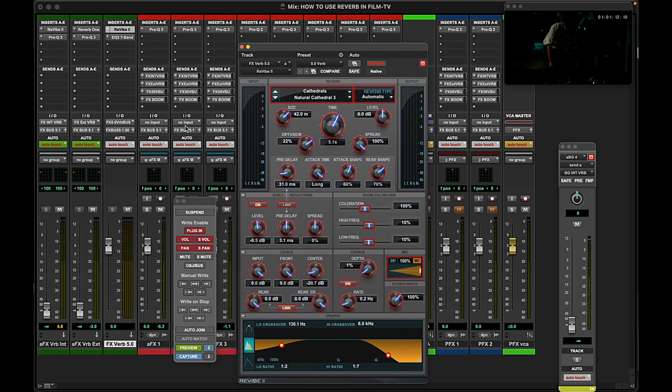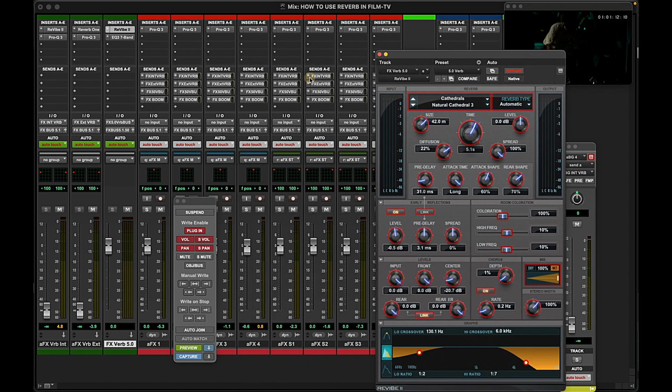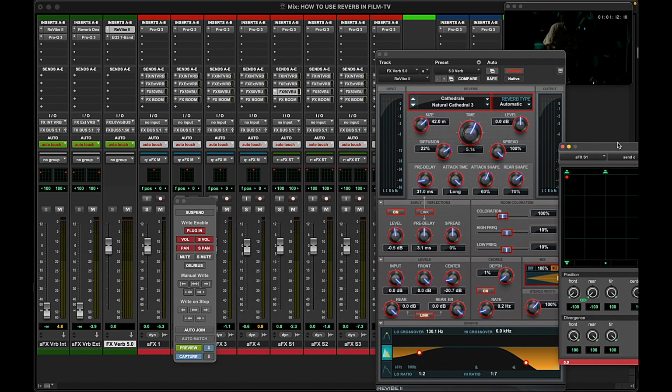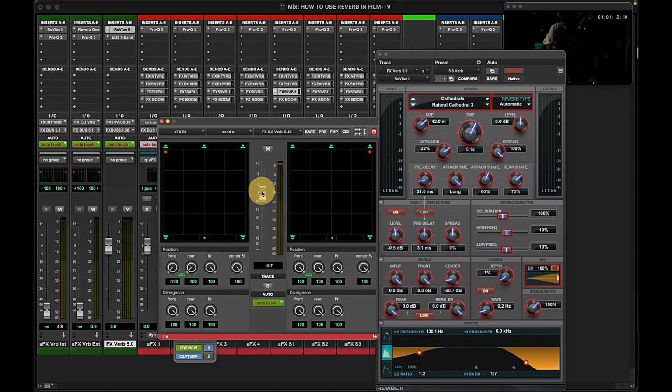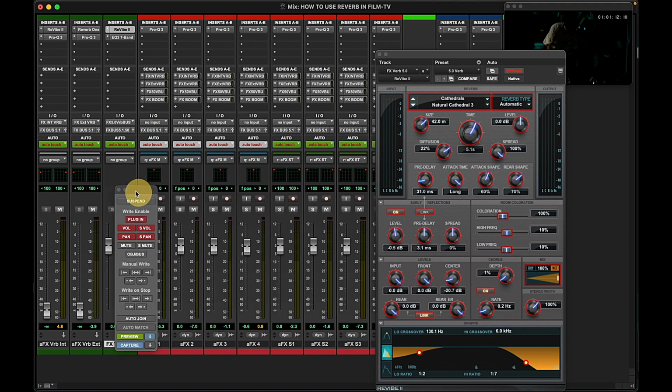Now, I use my 5/0 verb differently. We have been using the return for most of the sound effects. For the 5/0 verb, I personally like to have my return up to 0. And then from the send here, this is where I will be adjusting how much gets played in there. So let's go to the actual mono track here.